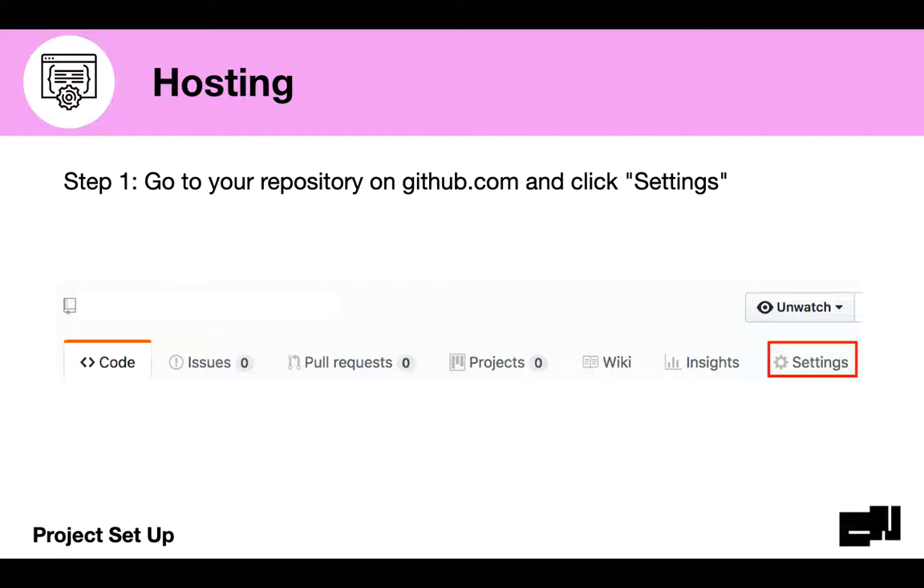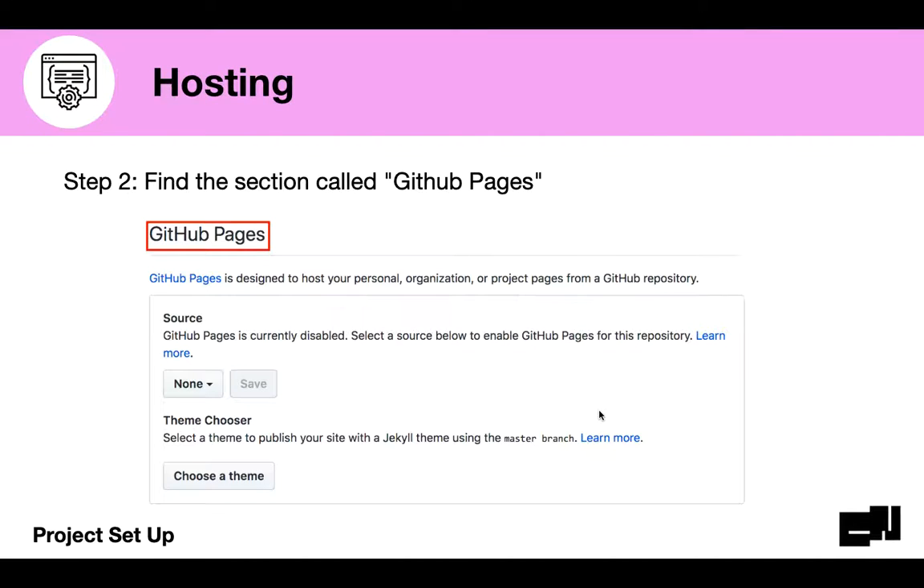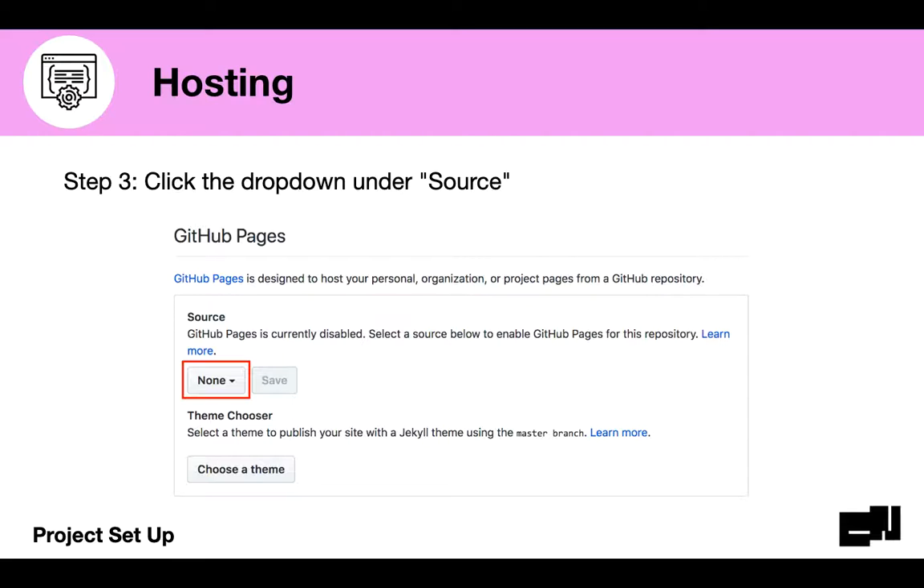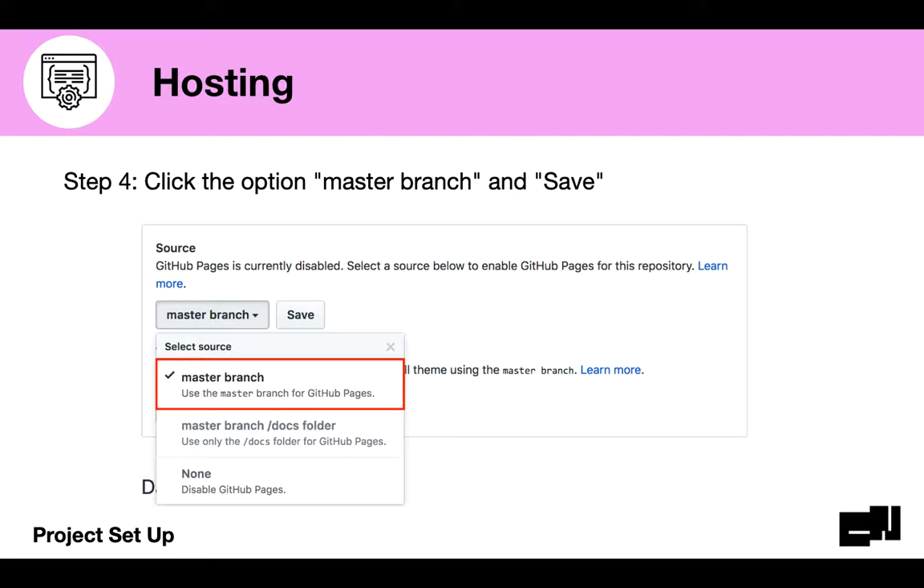So in order to do that, you've got to go to the Settings tab. You're going to scroll all the way down to the section called GitHub Pages, which is pretty much at the bottom right before the danger zone. And under Source, you're going to change it from None to Master Branch. Then you're going to click Save.